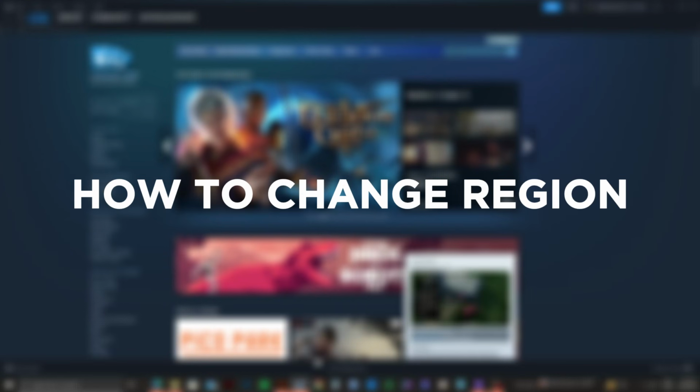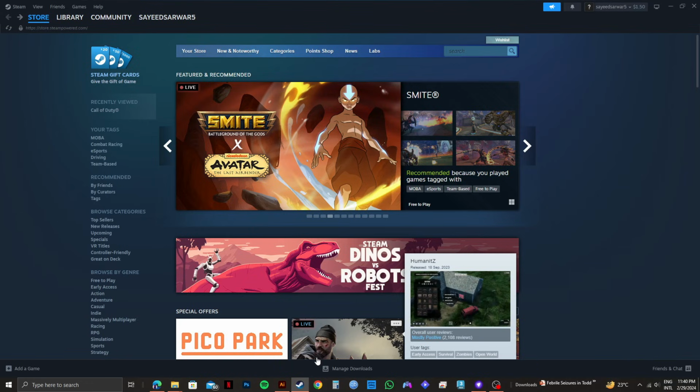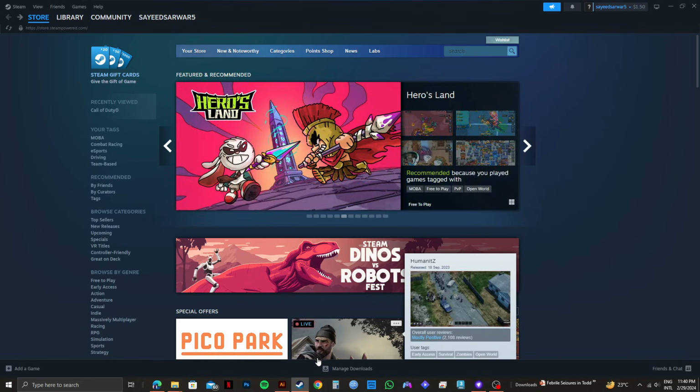So here's how to change region in Steam. Changing your region in your Steam account is really easy. All you need to do is follow these simple steps. First of all, you need to open up your Steam application on your PC.